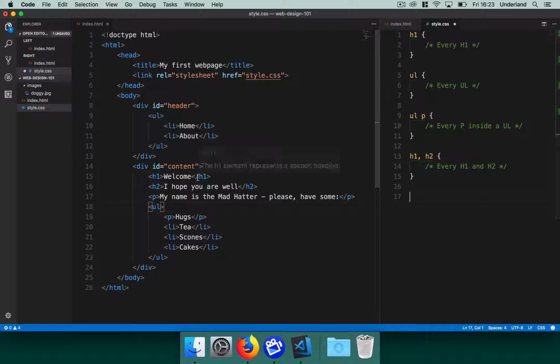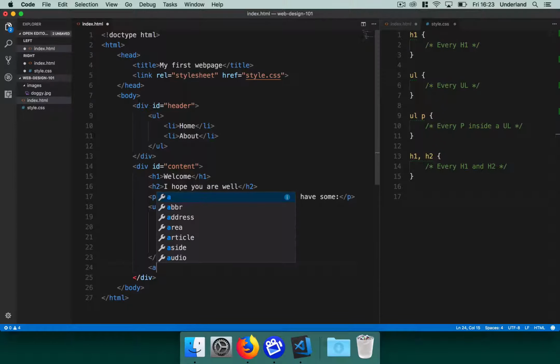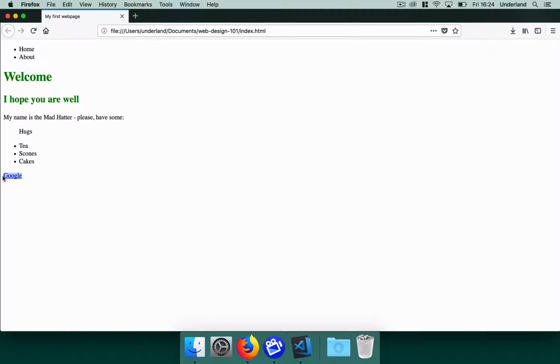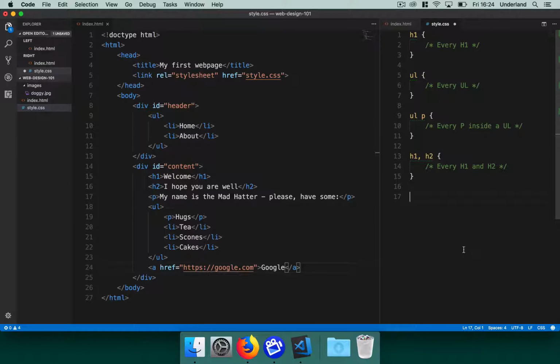Now, if we wanted to get attributes, let's actually, I've changed my mind. Let's add a link in. Let's make the href https google.com, and let's make the contents Google. Let's just check that works. Yeah, there's our element there. Now what I could do is say get every element, and so we use square brackets for attributes. Get every element with an href of https google.com, and add some styling in here. Get every element with this attribute pair.